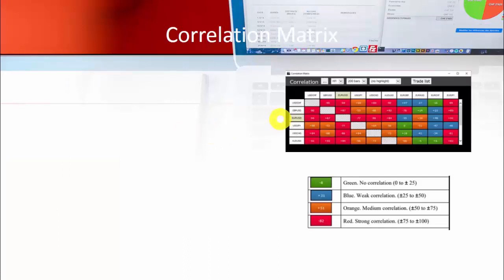So correlation matrix looks like this. This is the representation of correlation matrix. It has some colors which are shown here also. Basically, correlation matrix is giving a strong or weak correlation between the two symbols to identify market proper direction, and to manage our risk and to trade in a better way.